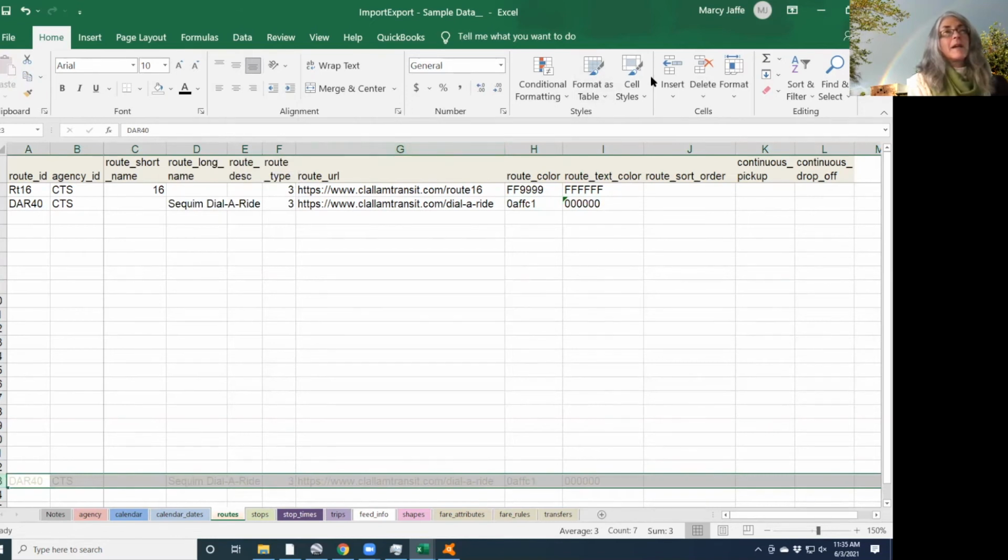I'm going to take off my extra row because that would be confusing. I'd have a data mismatch there. I don't need it twice.